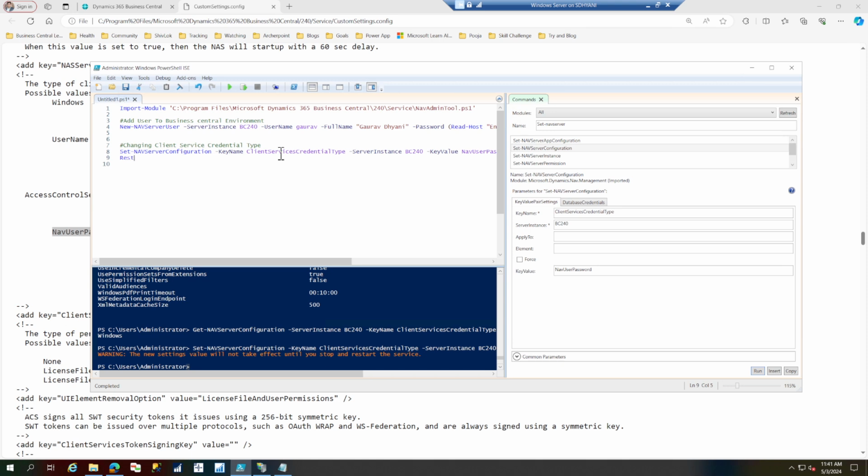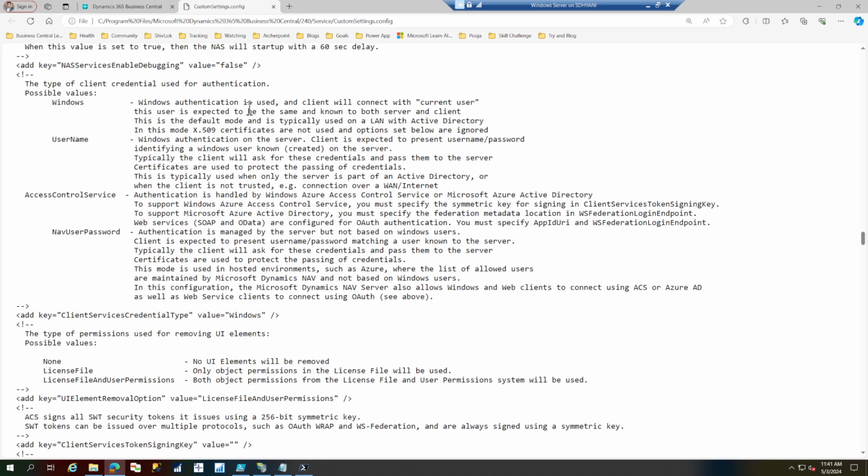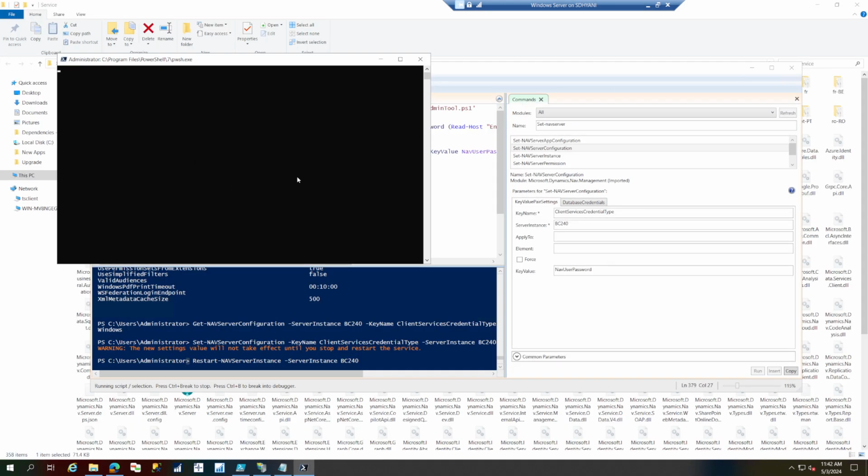Okay, so let's do a restart of nav server instance with server instance BC240. Now this will restart the service, but while it is restarting, if I refresh this file, what you'll notice is that the changes are already done and it is pointing to credential type as NavUserPassword. Okay, so now if I see here, it's kind of getting loaded.